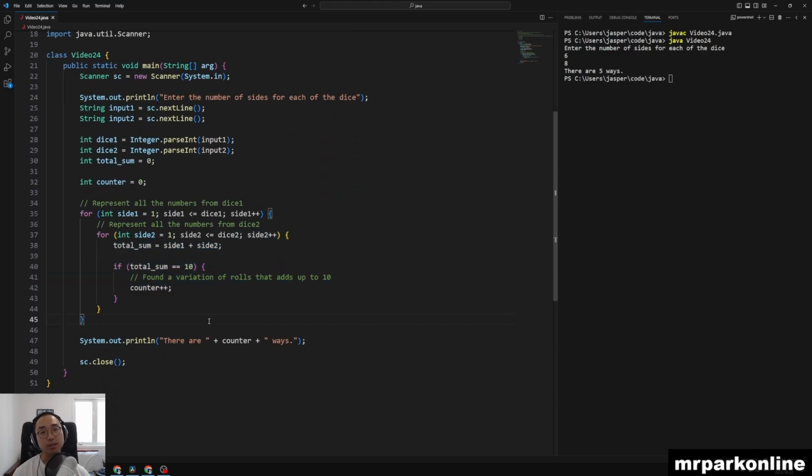And that was another solution using a loop within a loop. In this case, we used a for loop within a for loop.